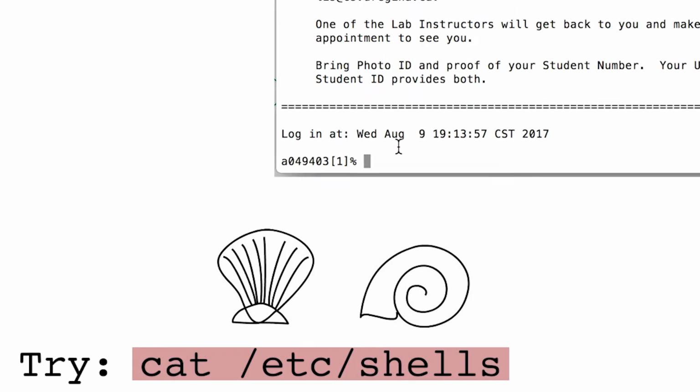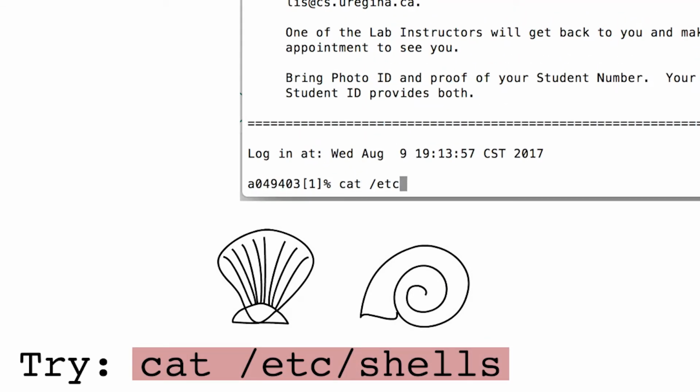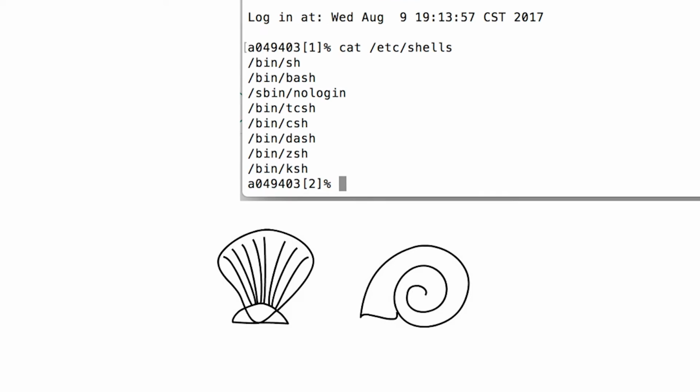Let's try cat /etc/shells to see what shells you have. Anything after /bin/ is the name of a shell.